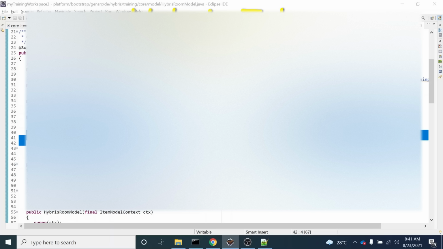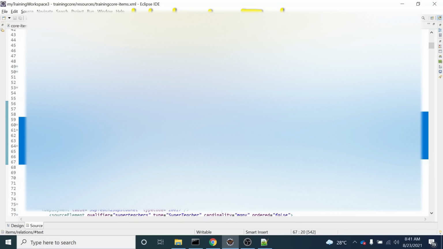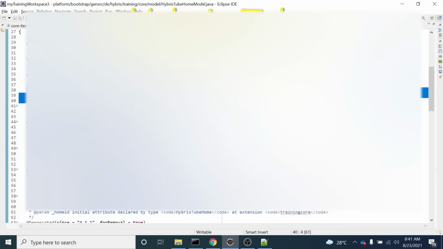Because one Hybris room can have one home only, right? That is why we have only one Hybris Tube home. So one Hybris room has only one Hybris Tube home, and that is of type Hybris Tube home model. So I think now it is clear to you what changes this relation has made in the model classes of Hybris Tube home model and Hybris room model.